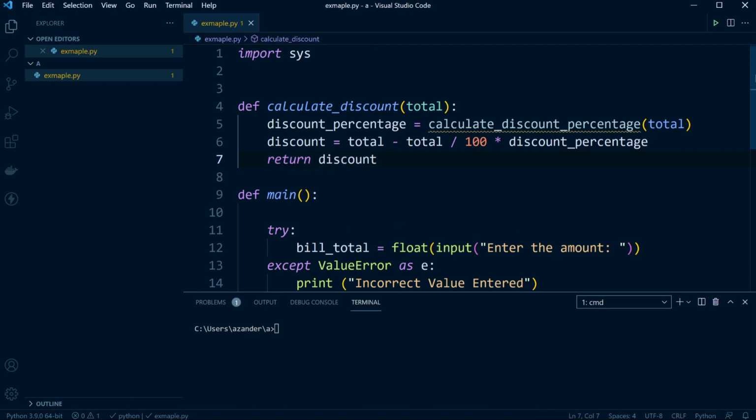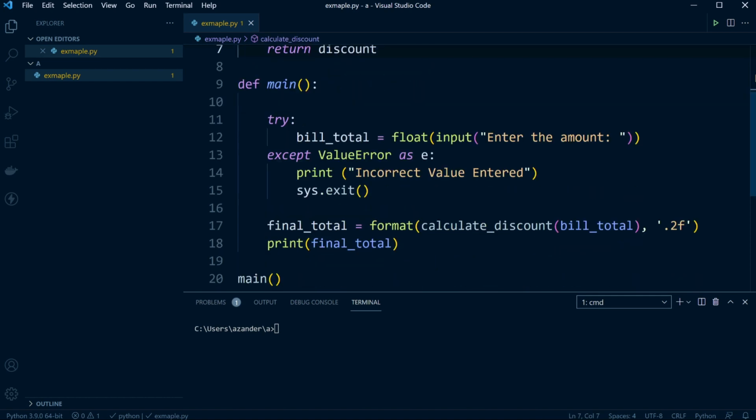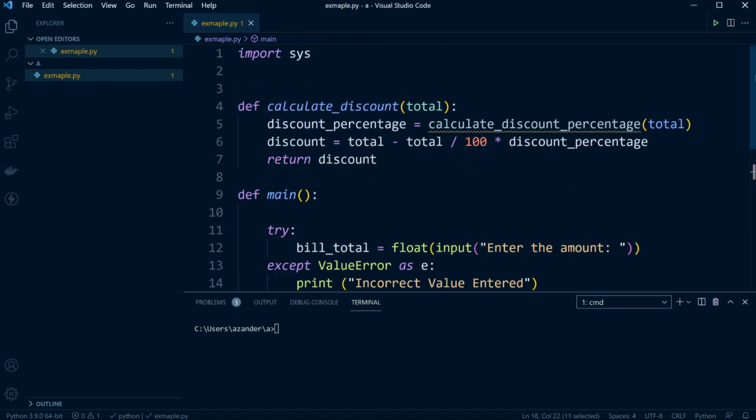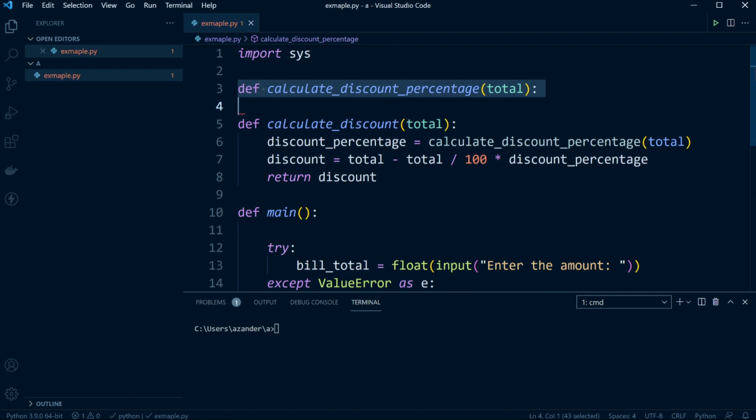And then we can pass that back over here into, remember, we're passing it back here into final total, and we're going to print that out. Cool. Right, so now let's create a new function that we're calling here, called calculate discount percentage. We're going to pass in the total. Don't forget that. So that moves across here.